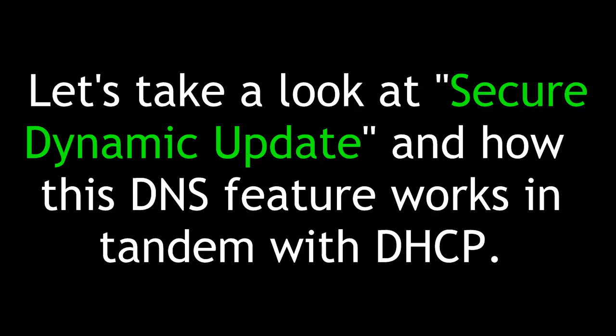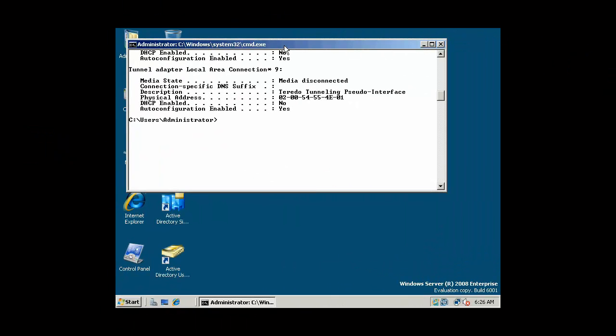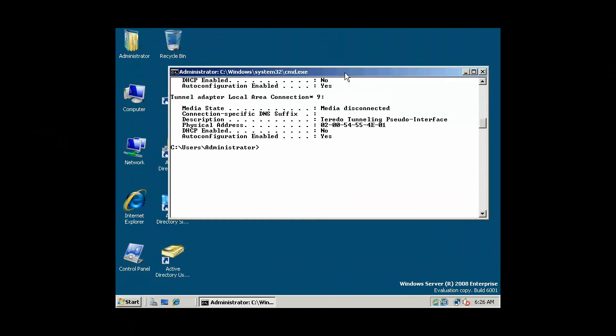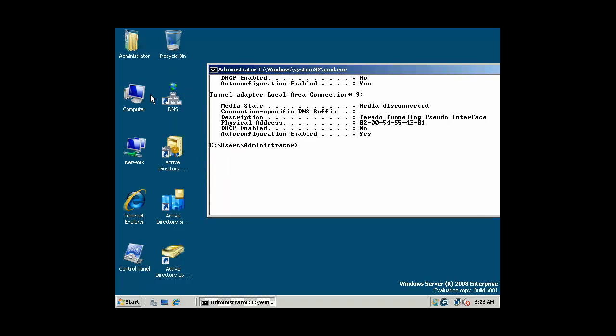Let's take a look at Secure Dynamic Update and how this DNS feature works in tandem with DHCP. Okay, we're on our 2008 Enterprise server. We need to do some post-installation tasks after we've installed Active Directory and run DCPromo. The first thing we want to do is configure DNS forwarding, or a forwarding zone on our DNS server.